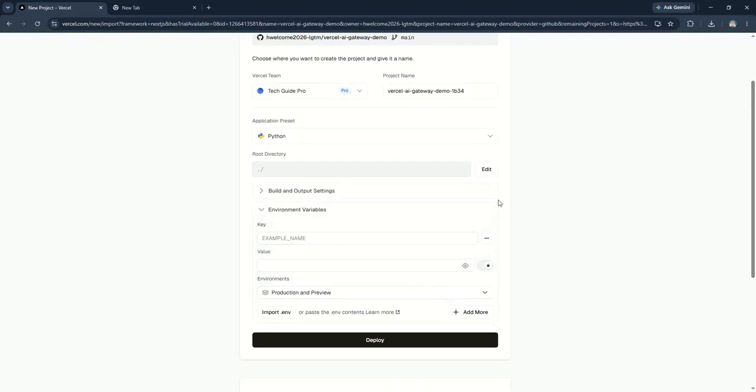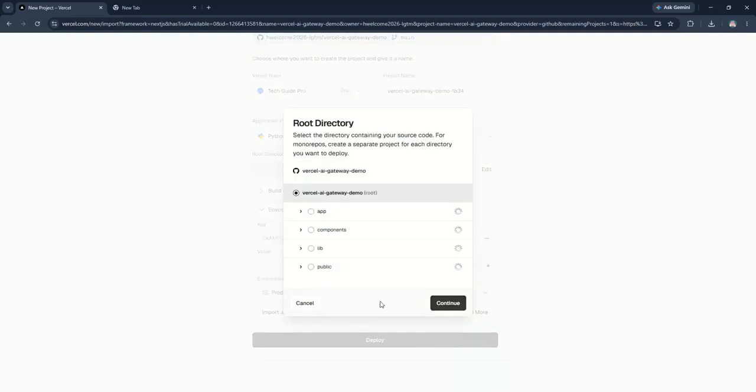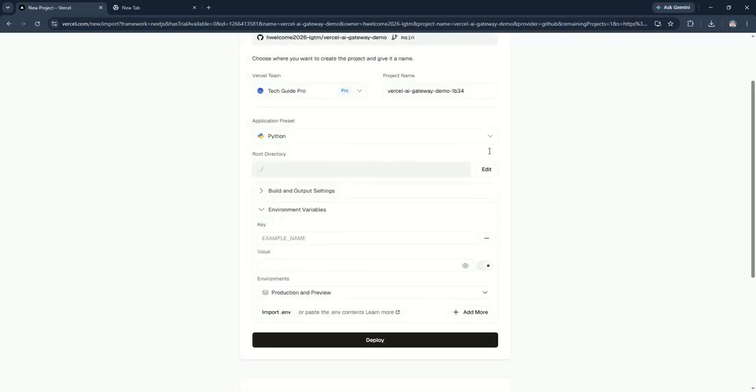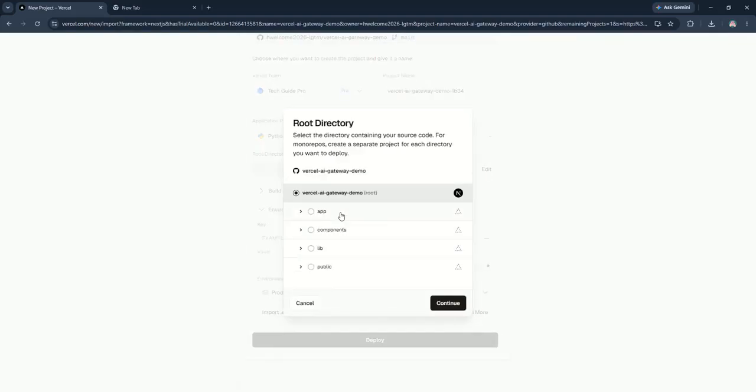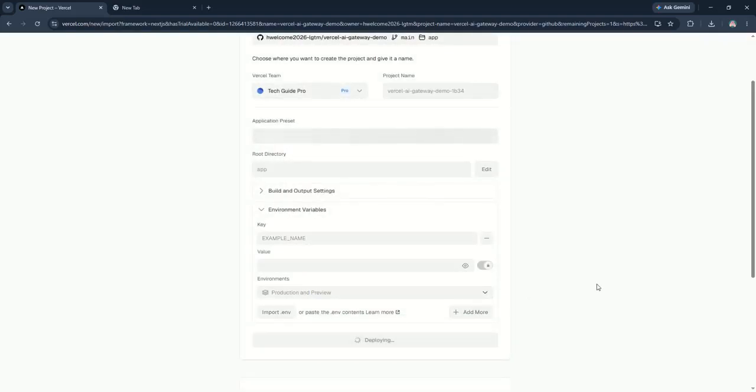Next, click on the Deploy button. Vercel will start building your application. This process might take a few moments. Once the build is complete, you'll get a URL where your app is hosted. You can click on it to see your Python app live.